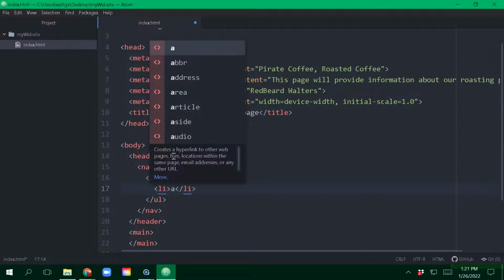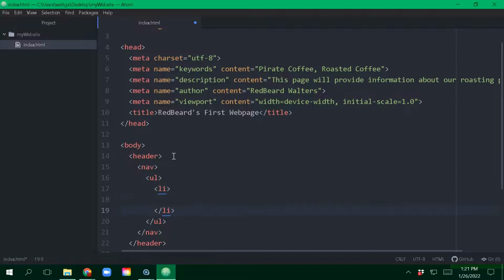A, tab. And if it doesn't let me do it, I need to just separate the space, separate the open and closing tags, and then type it. A, tab. This would be maybe my first page, so I would say home page or home or something to that effect. Now my href is going to be the name of the file that I'm currently on. Since this is the index page that I'm on, this one's going to be blank. This is going to be just the hashtag.